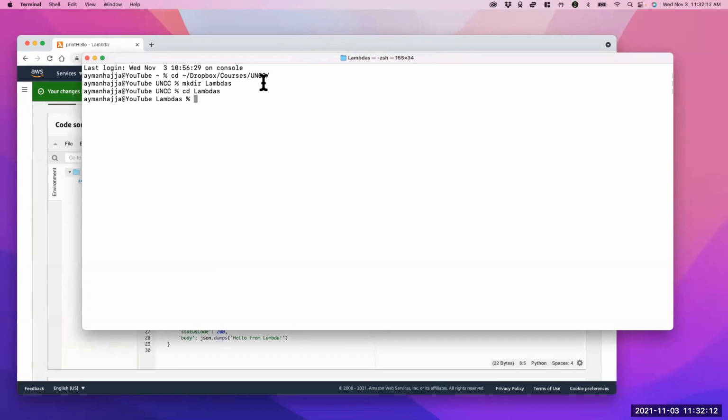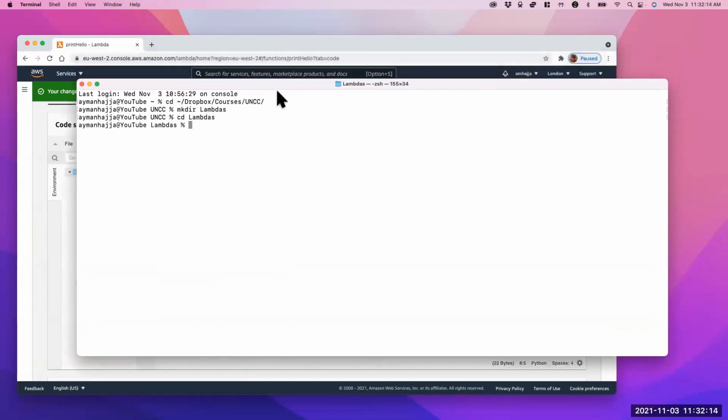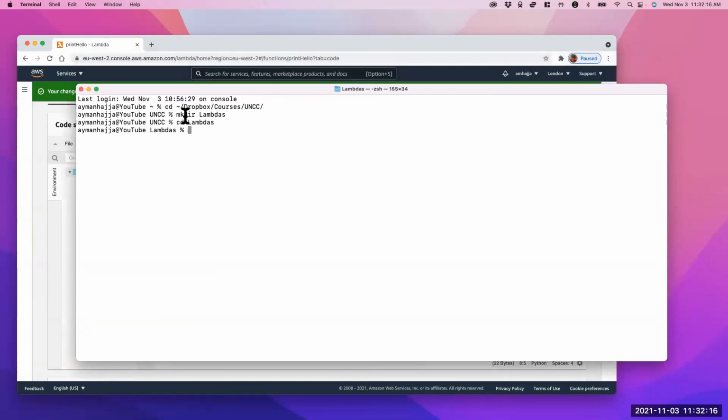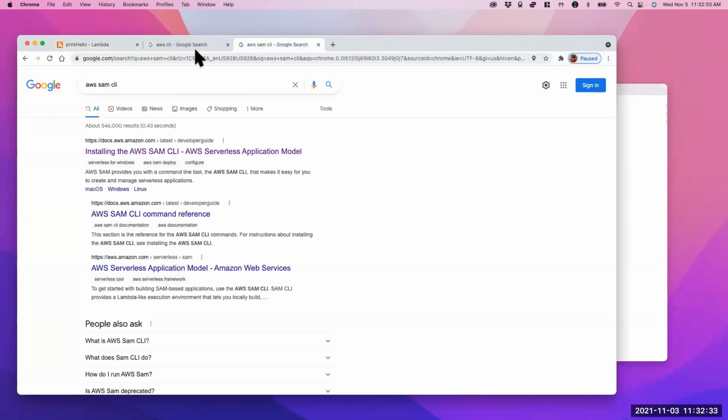All right, so for you to use the terminal to create Lambda functions, you need to install two things. One of them is called AWS CLI, and the other one is called AWS SAM CLI. So I'm gonna Google them just to show you.